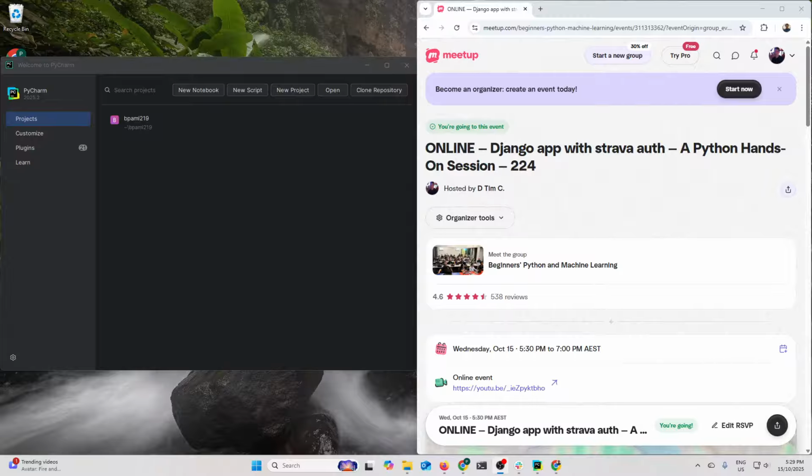We're a Python meetup group to help people get started into Python, and we also cover some machine learning topics as well. Today we're going to be creating a Django app, which is a framework for creating web applications. We've done one before, Meetup 206, and in that one we used Google authentication, so the users could authenticate using their Google accounts. Now this one's going to be slightly different.